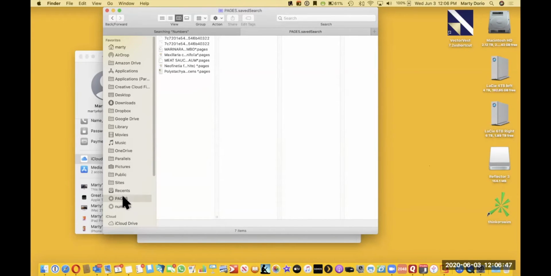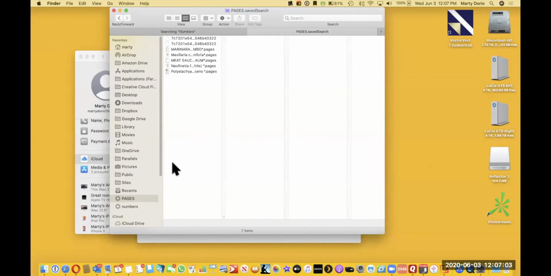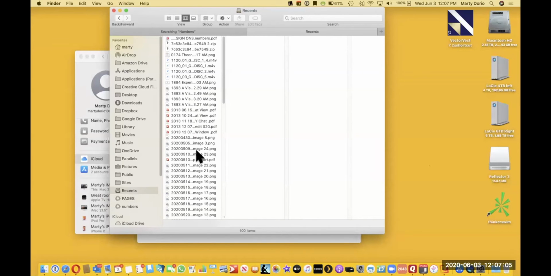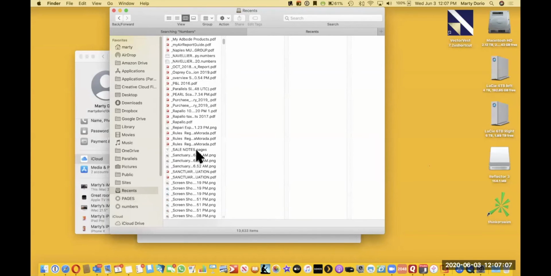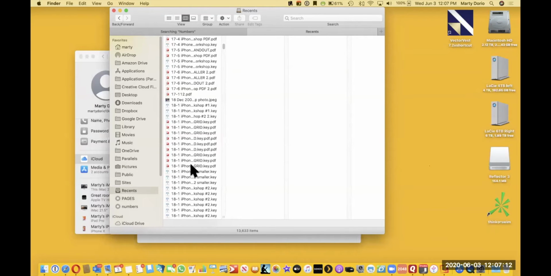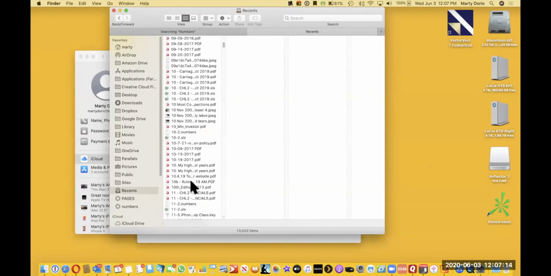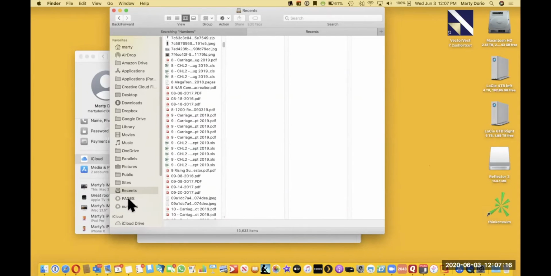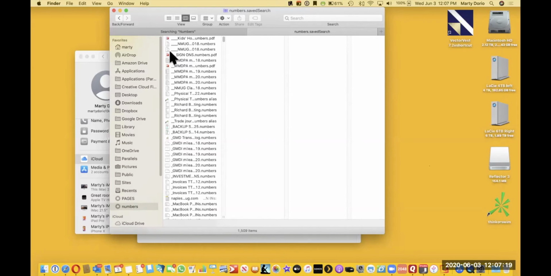I did the same thing for pages using the other technique. I labeled it pages.savesearch, and it asked me, do I want to put it on my sidebar? So I never knew you could do that. So thank you, Mary. But I think that'll work for you. And of course, if you do recent, you get everything recent that you've ever wanted to know about. And then you control how many you want to see. I don't limit it, so it just finds everything. But that's how you do favorites on the sidebar.